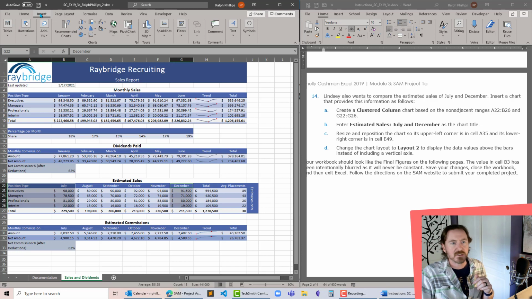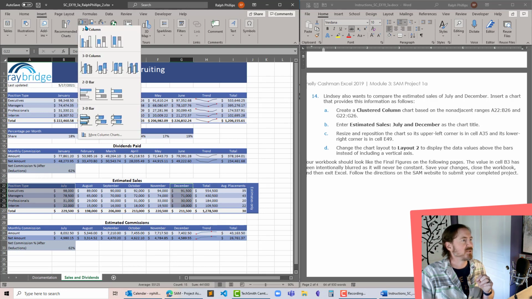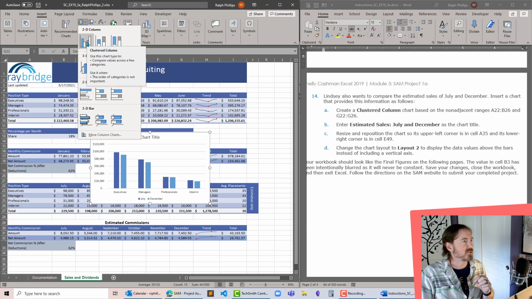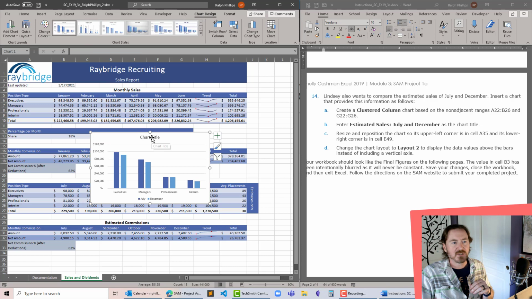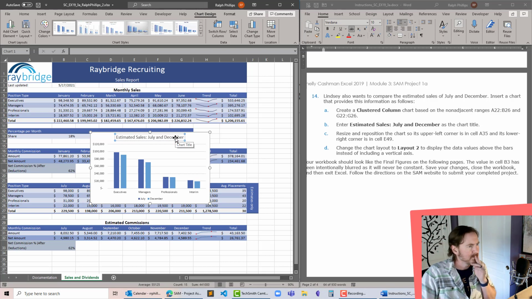And I head over to Insert, and it wants a clustered column chart. So I'm going to go to Column Charts, which is right there. Click the drop down. I happen to know from experience that clustered column is that top left one. Click it. Enter estimated sales as the chart title. Let me click on that title. This is an easy place for someone to make a typing mistake, so I'm going to go slow. Estimated sales: July and December.